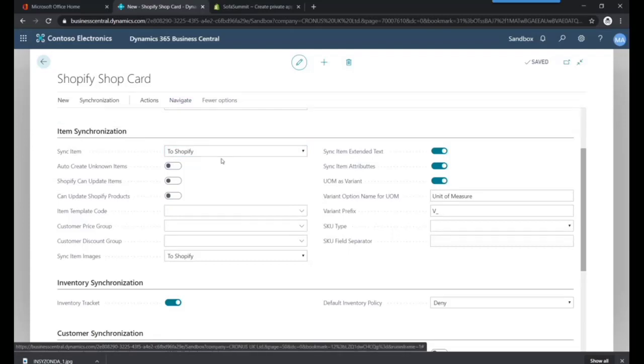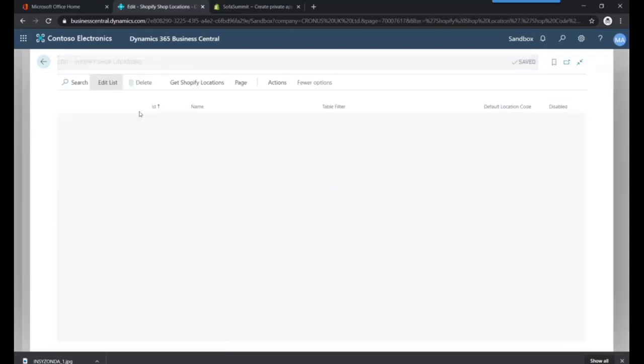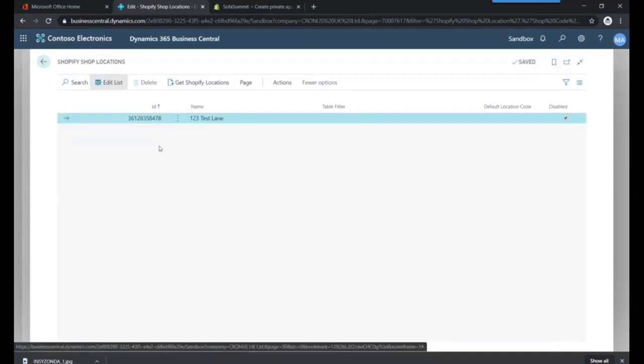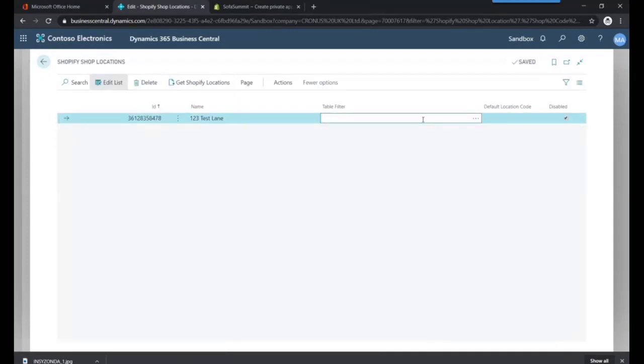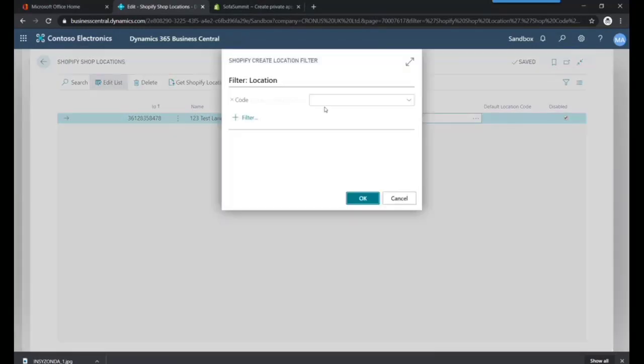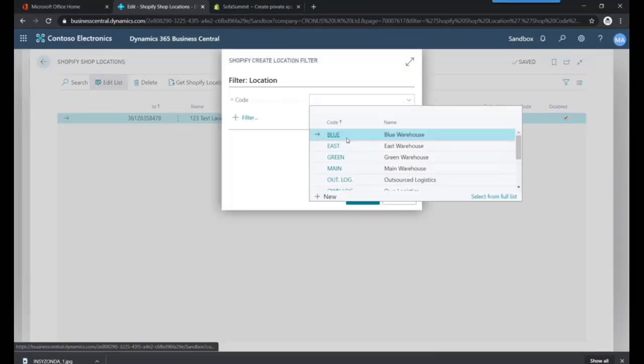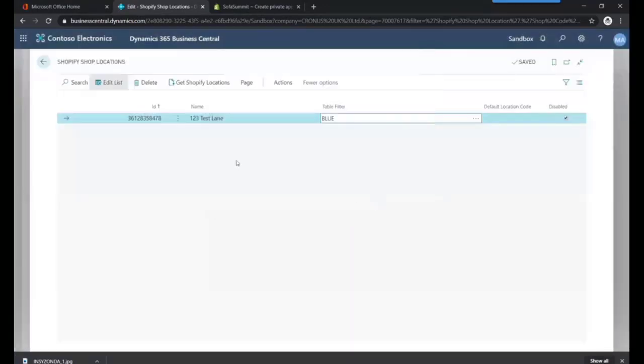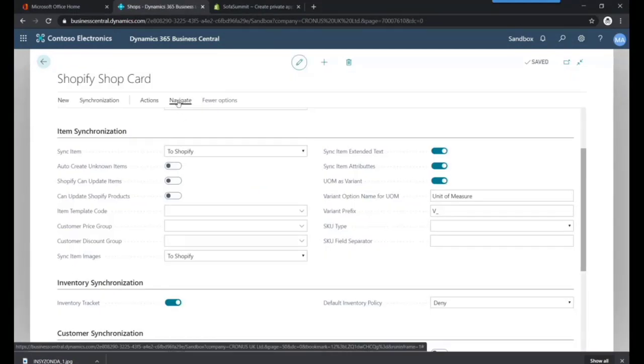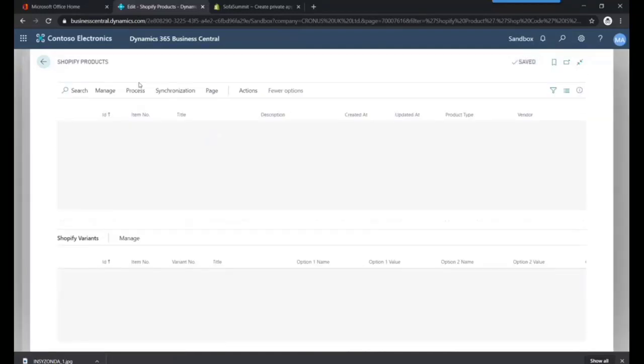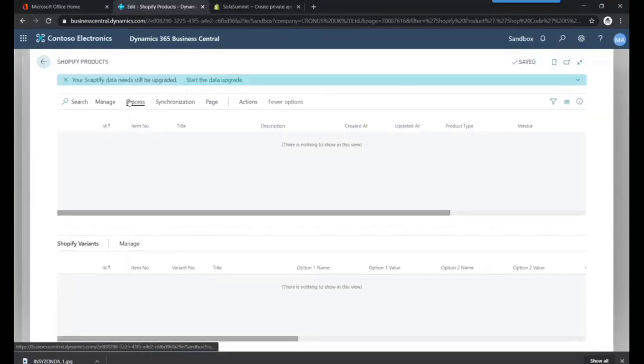But before I do that, I also need to set up a way for me to synchronize my stock. So I actually have to specify here, I have to bring in my Shopify code, and then I can specify which locations I can set up stock for. Where do I want to see stock for? So blue location, because I know I've got stock in there, and I'll tick that because it's not disabled. Now what I have to do is go into Navigate and go into Products. Now I can start actually picking which products I want Shopify to add to the store and use.